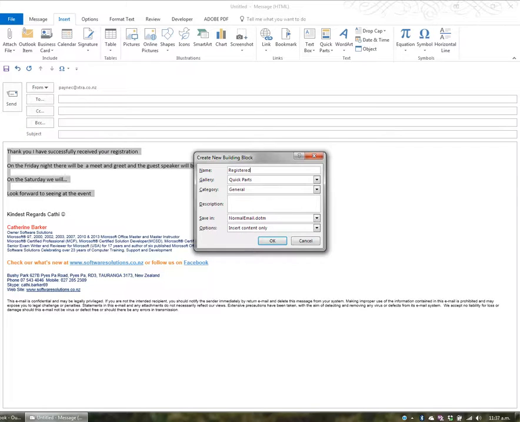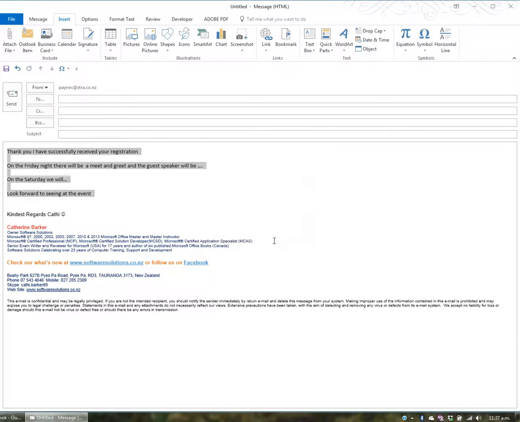So they're registered. I'm going to save it to my quick parts in the general category. There are various locations you could save it to, but I think just leaving it in that gallery, in that category, and then I dictate where I want to save it. Do I want to save it in my normal email file, or sometimes I get the option building blocks, but this one is normal email and it's just the content only, though I do have other options in here as well. So I'm going to go OK.